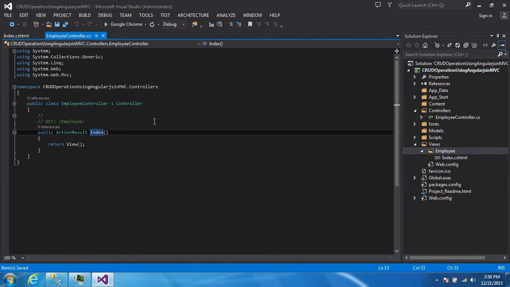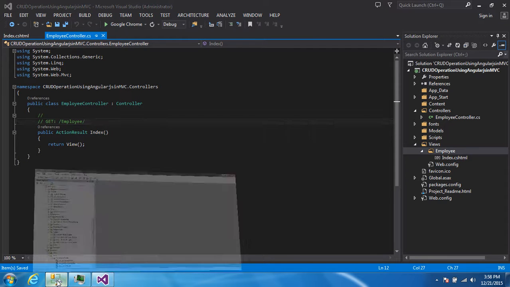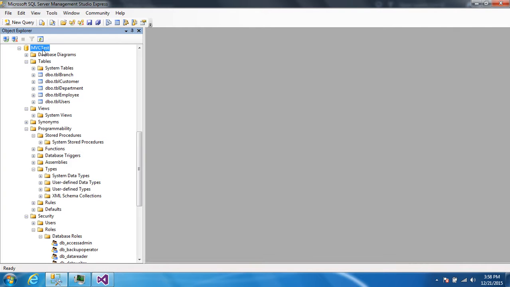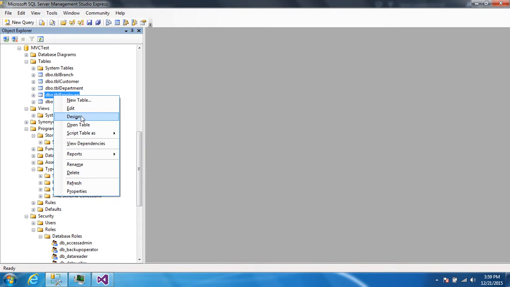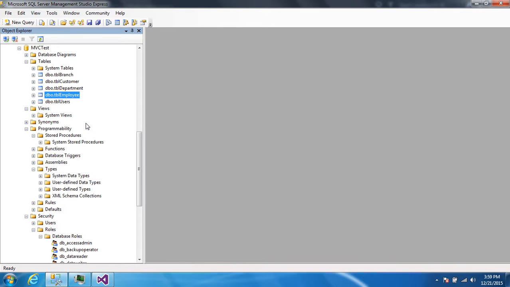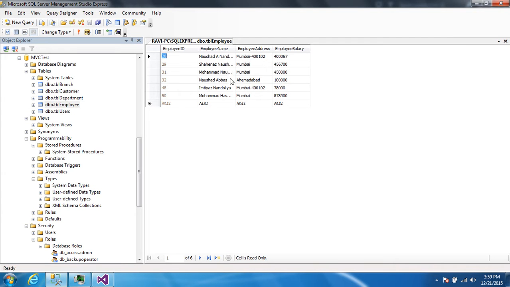Okay, now that thing is done. Now you can see here in my SQL Server there is one database, MVC test. Inside my database there is one table, the name of tbl Employee, right? So I want to display the employee data in my Index view. You can see here, this is my data: employee ID, employee name, address and salary.